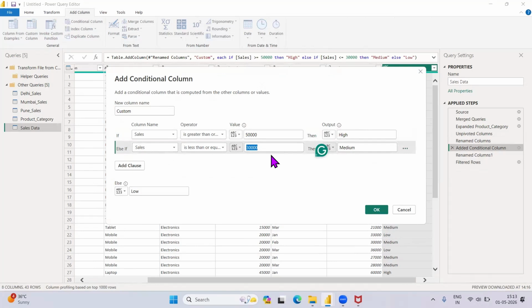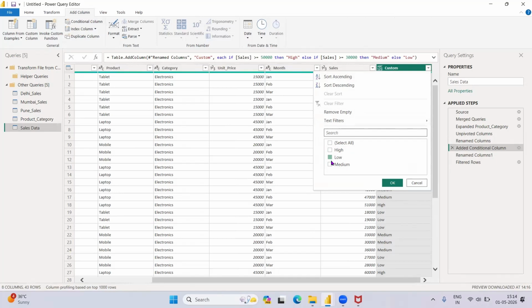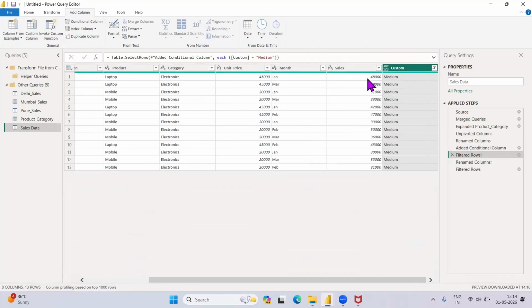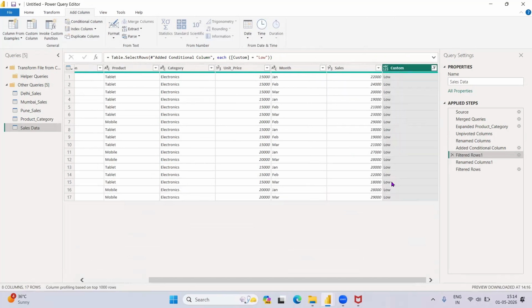Okay, that is how, and less than or equals to, I kept it. It should be greater than or equals to 30K. If anything above 30K and below 50K, it should be medium. So what I can take is like this, and then I select medium again. Now it makes sense. Anything above 30K and below 50K gives the medium. And if I select low, anything below 30K will be my low.